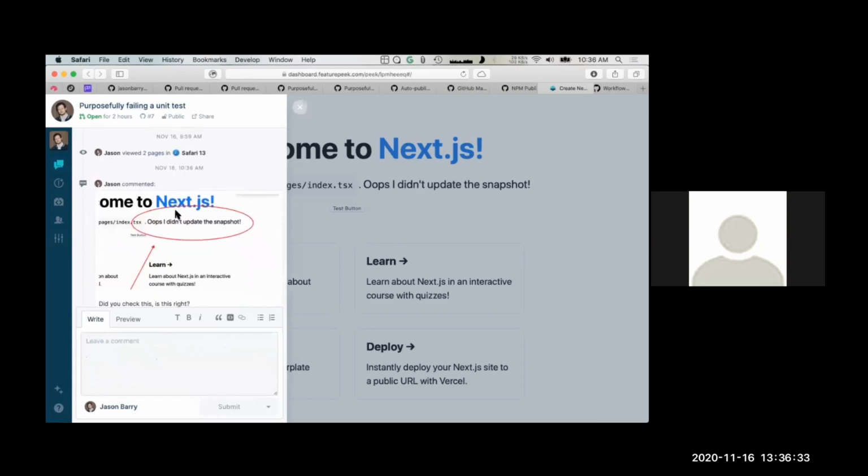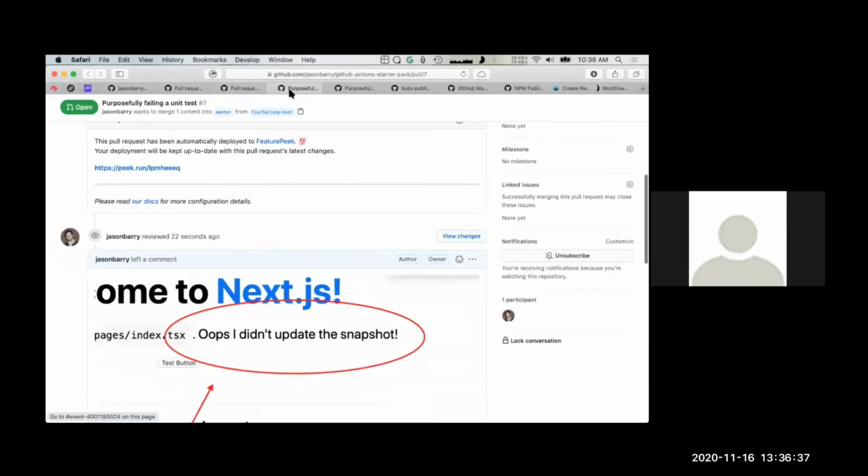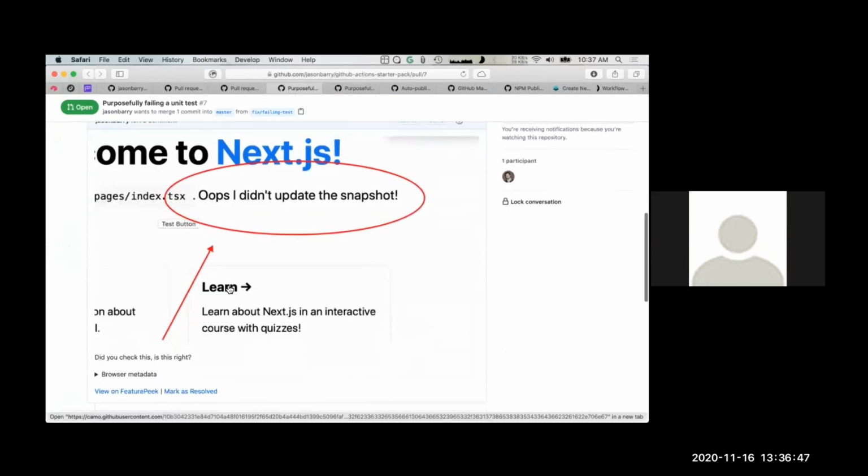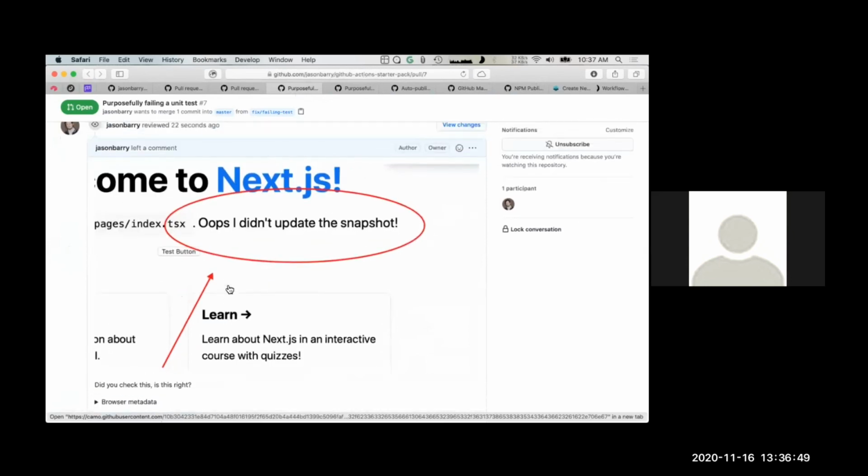Is this right? And you see when I comment here on FeaturePeek, it publishes inline in the pull request as well. Even with screen recordings, it'll record a video of your screen, then we convert it to a GIF, and the GIF plays inline. So this is a super easy way to make sure people are checking out the changes you're making, and to get feedback from other people.